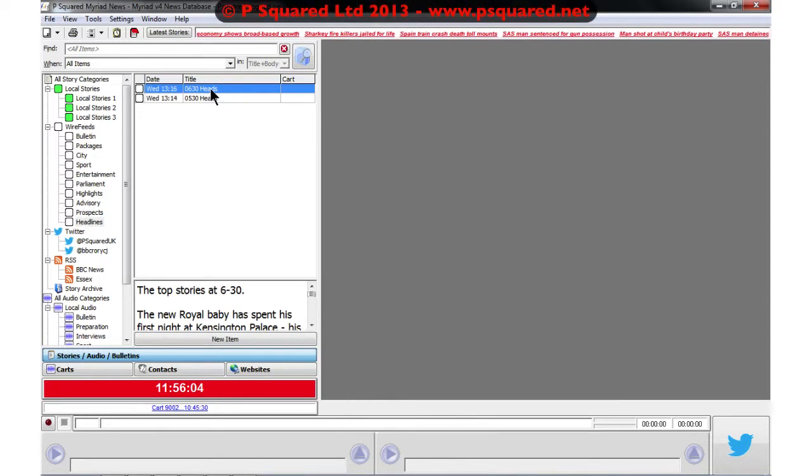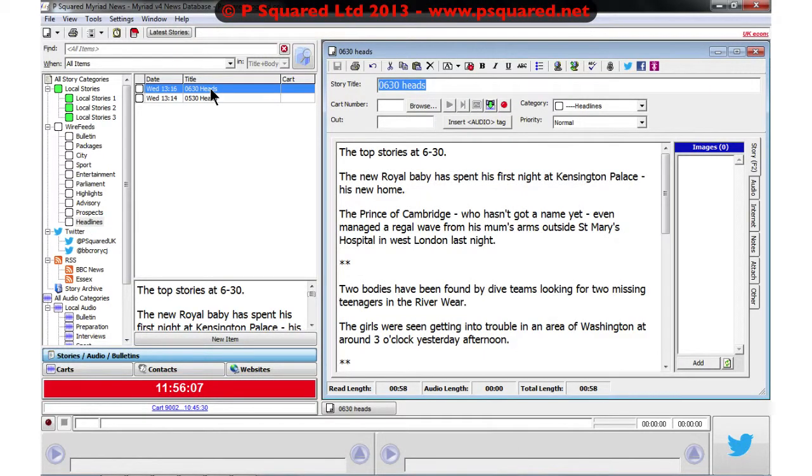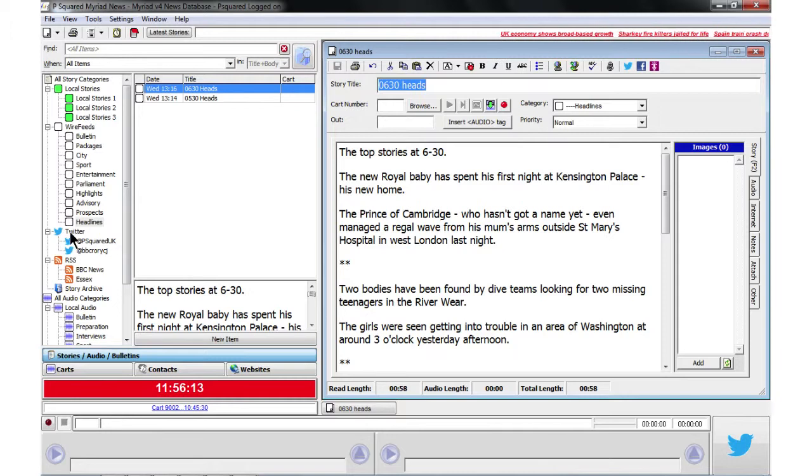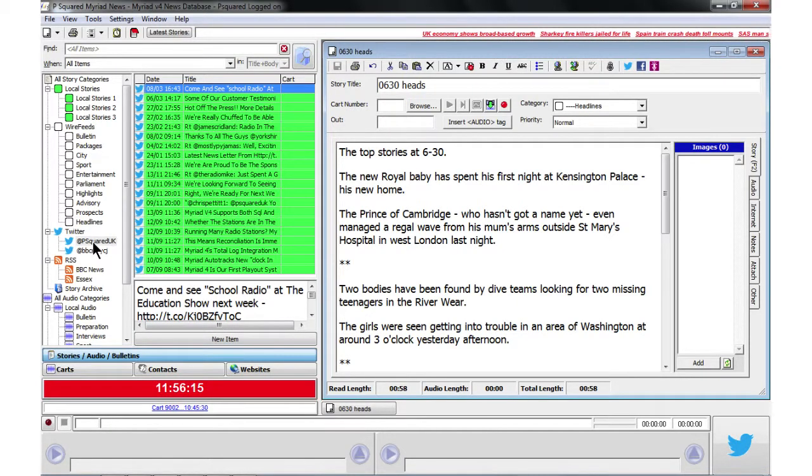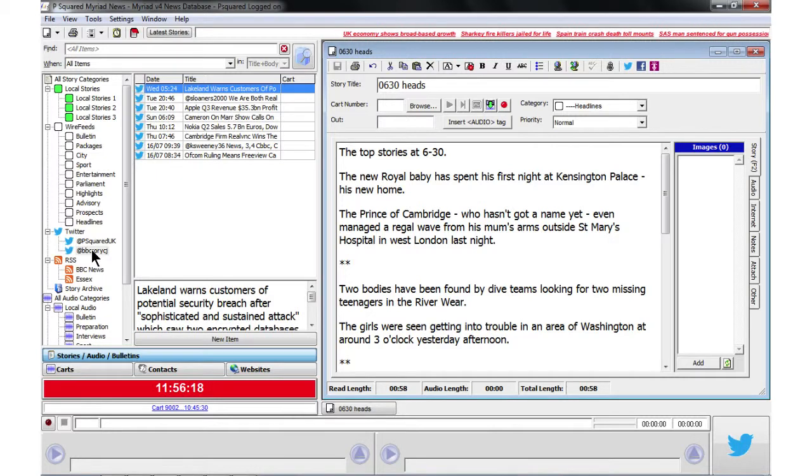So there's our headlines. Double click on the story to bring it up into the proper story viewer and editor on the right hand side. We've got our tweets coming in, so we can have a look at tweets from there. There's P Squared and then BBC Rory Kathleen Jones. You can add more in.